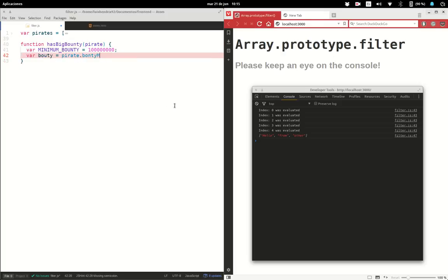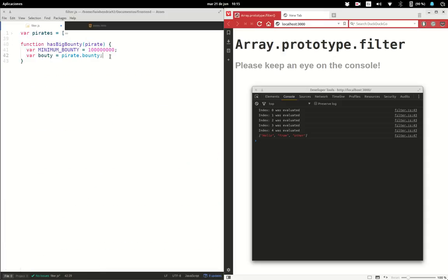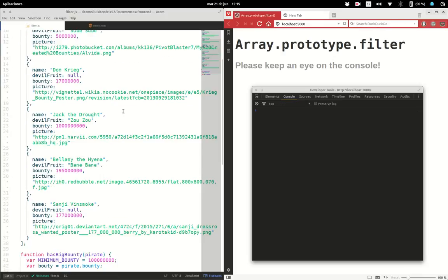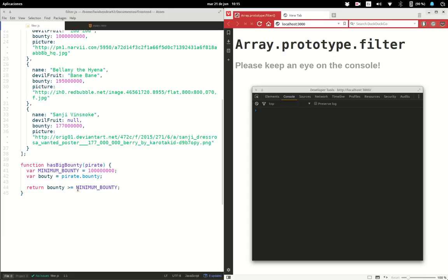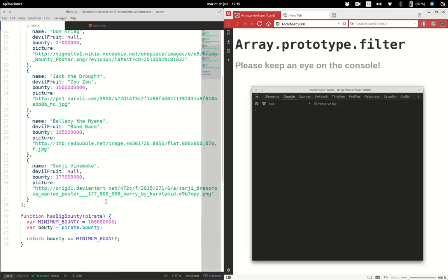So you see, each pirate has a bounty property, and we return a comparison: if the bounty is greater or equal to minimum bounty. So what's going to happen is that first it's going to see this item, and it's going to save the bounty in this variable.